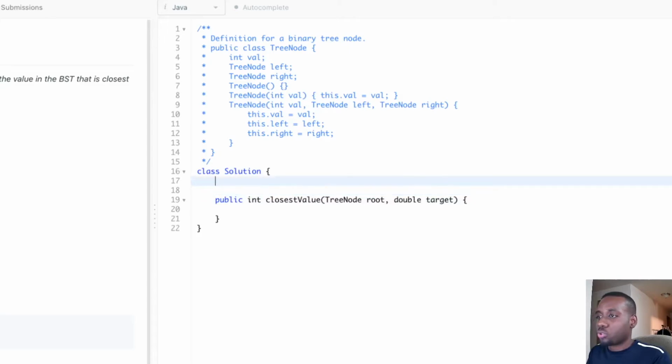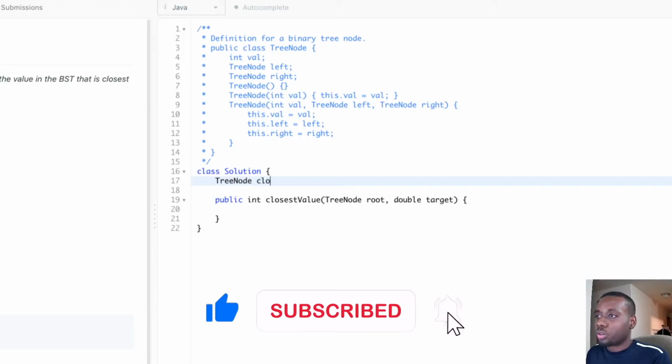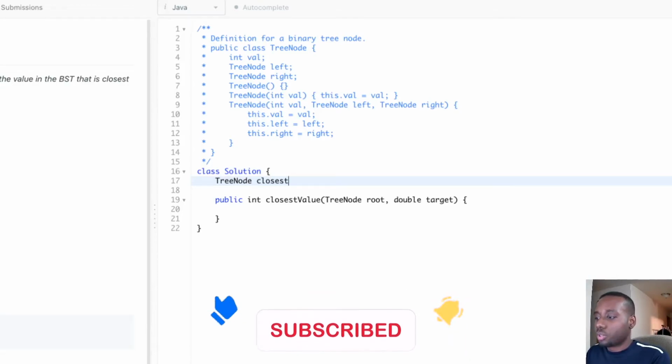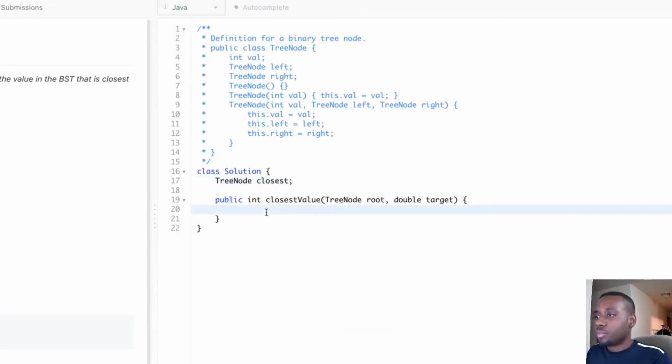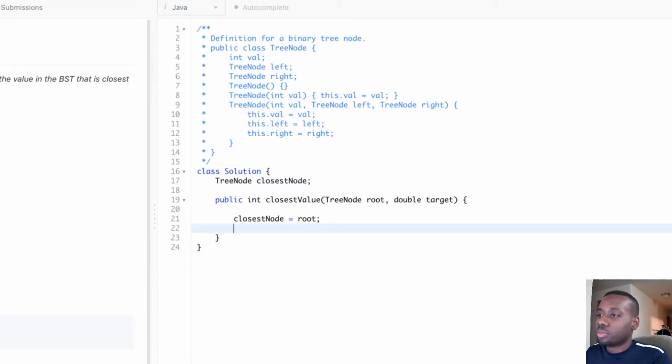I told you guys I'm gonna have an instance variable to help me keep track of the node. We're gonna call that closest node, and initially it's going to equal the root node, to handle the case where that node is the only node in the tree. We pretty much return that.